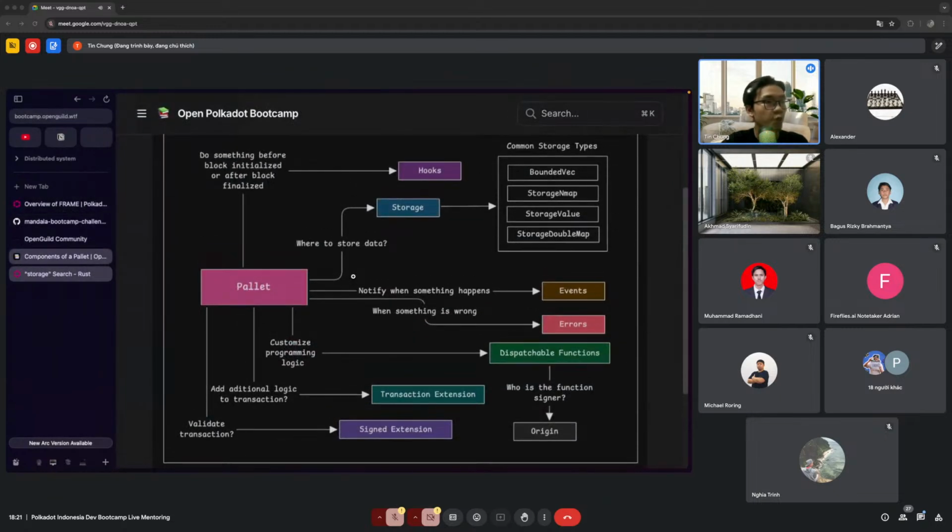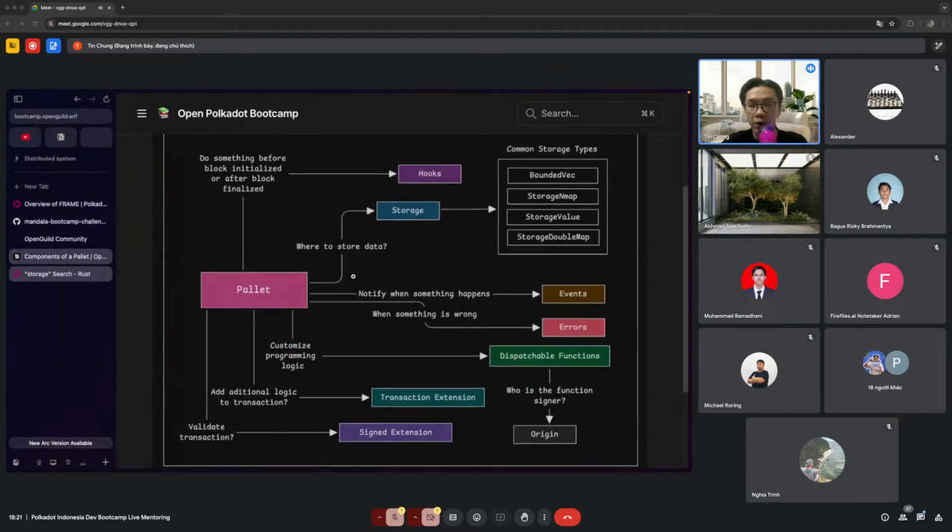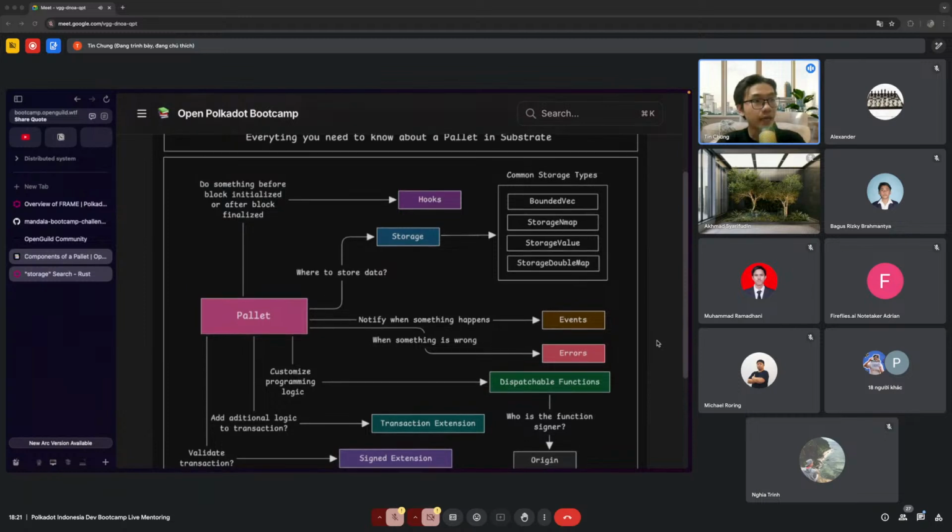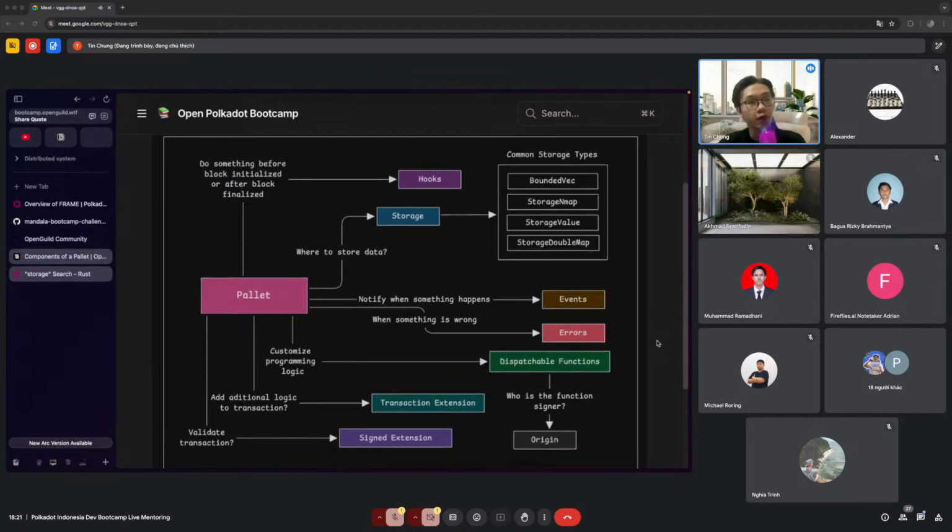Now we go back to the component of the pallet. I hope that you already understand what the pallet is. If it's not clear to you, feel free to ask a question. So the pallet contains a few different components.